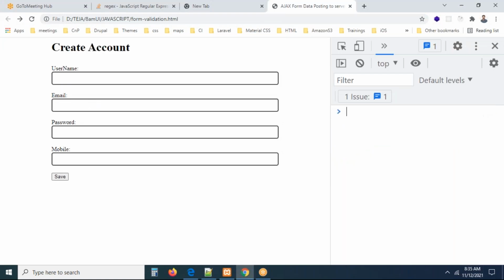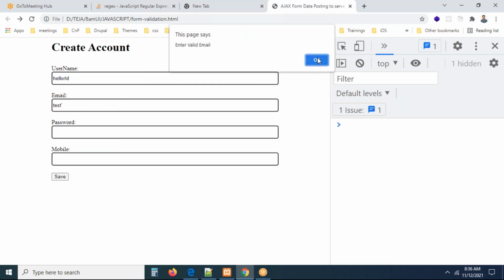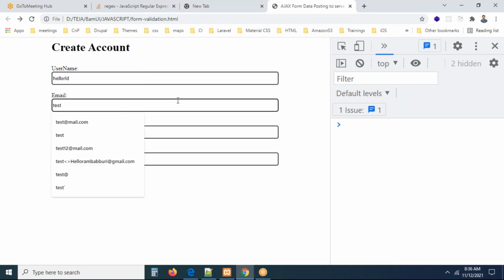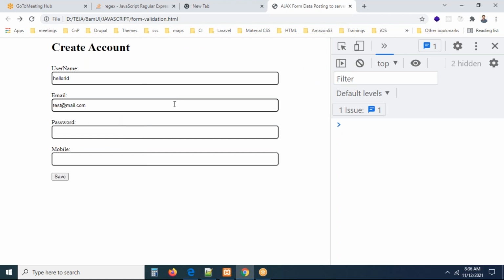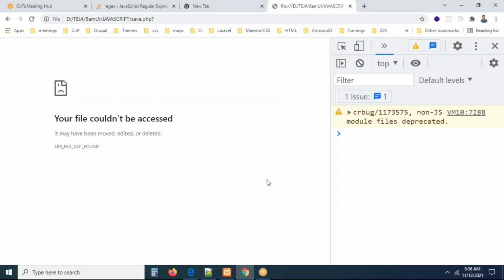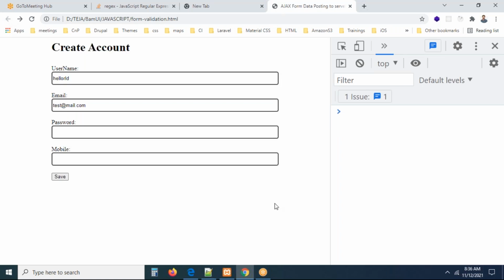Now you can check this. If anybody didn't enter a valid email ID, now you can submit this, Andy. Now I'm submitting. Can you see? Oh, the username should be entered. Now submit it. Now the email: enter valid email ID. Now you can take test at the rate mail.com. It's valid. Now if you submit, it is going to be submitted to the server. Like this, Andy, we can do our own validation, and we can do some kinds of validations like this, Andy.